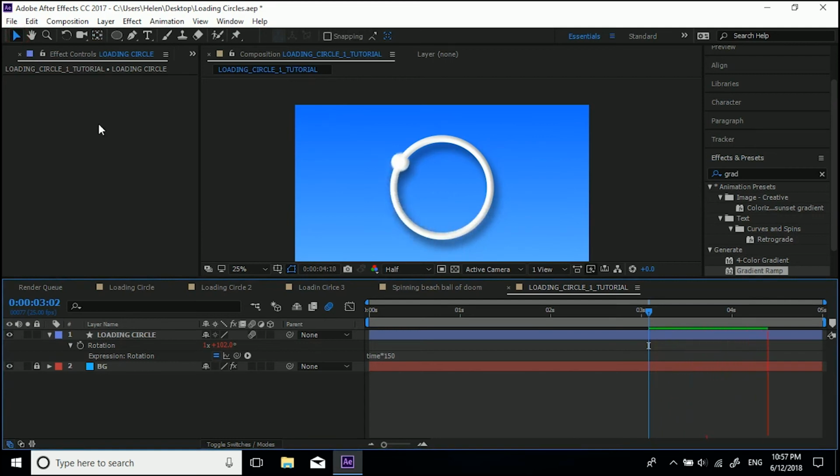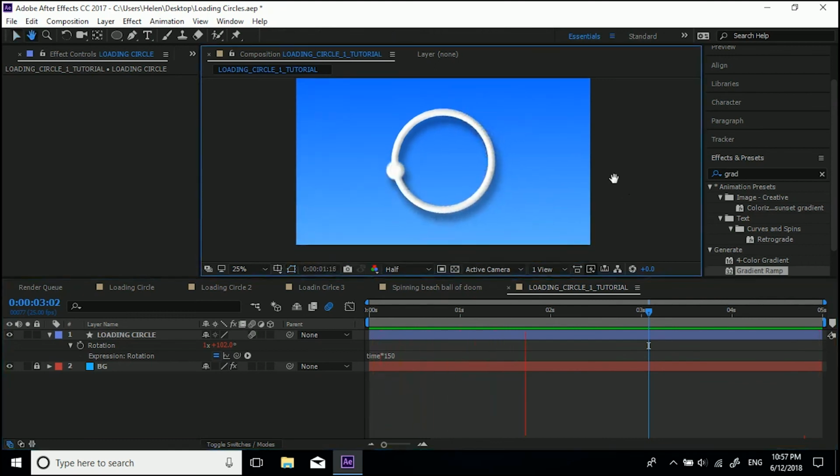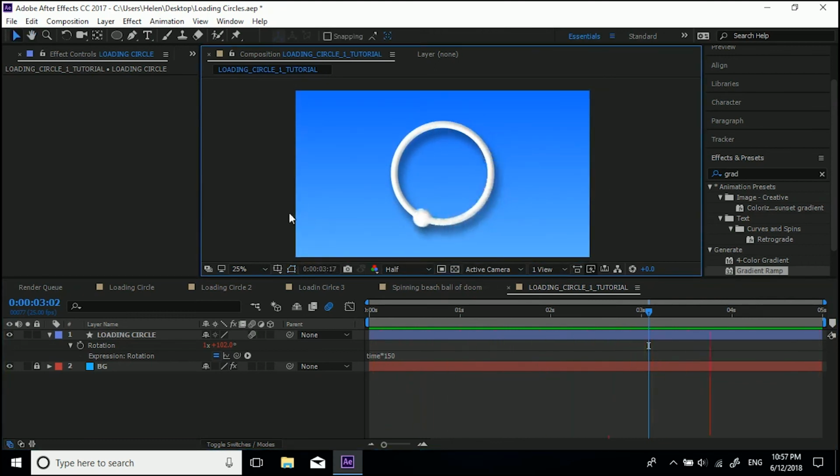So that's quite a simple one for the first one. But you can see that we used shape layer, we used layer styles, we used expressions to get it animating. And we've got something that looks quite nice. And I think it looks extra nice with that gradient background there.